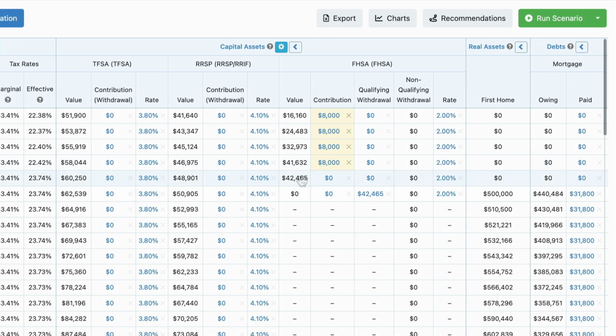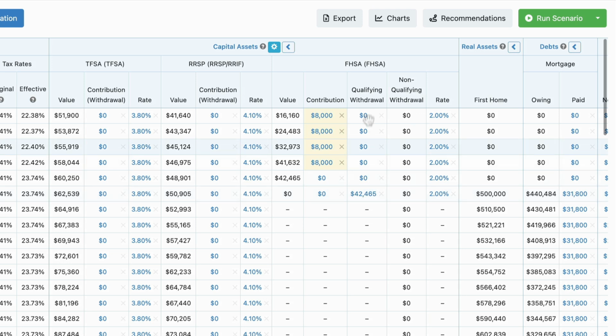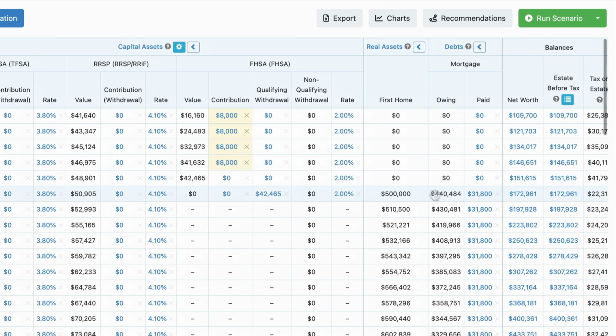We can see the balance of the account reaches roughly $42,500, and then Snap automatically makes a qualifying withdrawal as of the year of the property purchase and uses that money towards the needed cash flow. If there was still a balance remaining at the end of the account's lifetime, either because it's being closed due to the 15th anniversary or any other reason, the software would automatically make a non-qualifying withdrawal as of that year of the account closure.